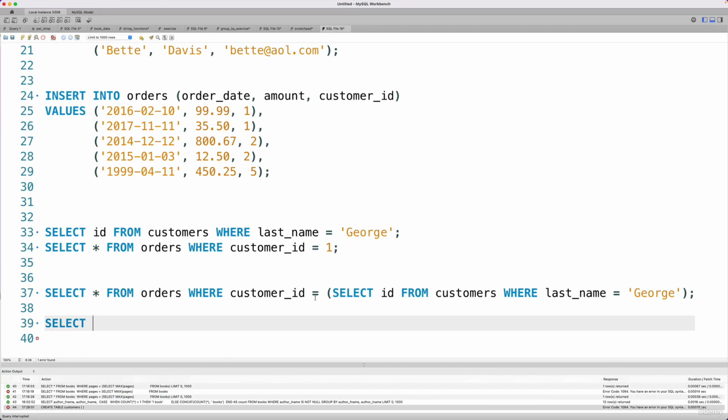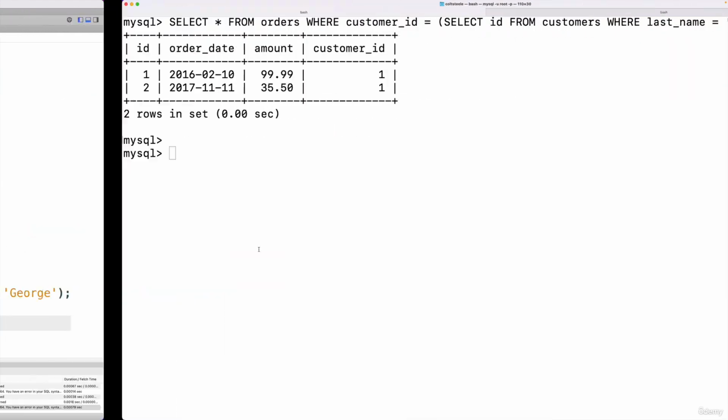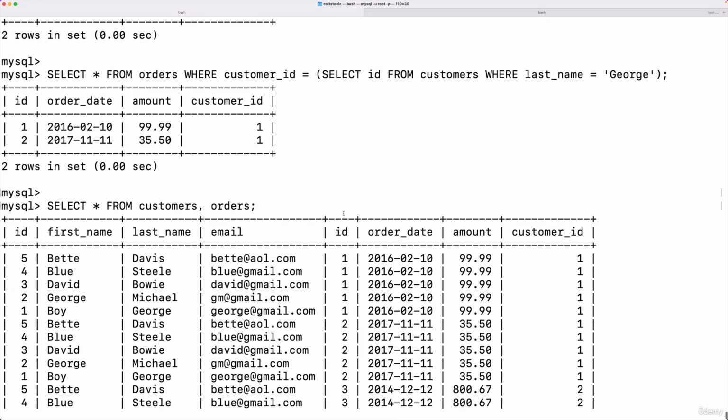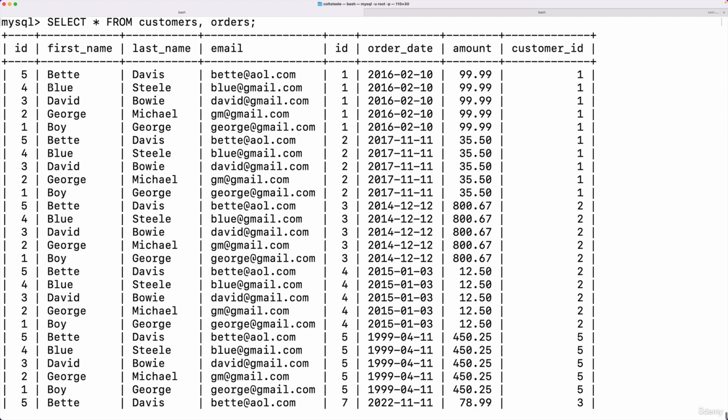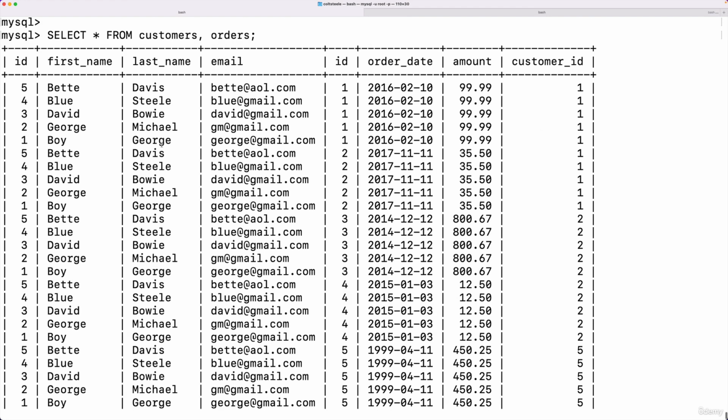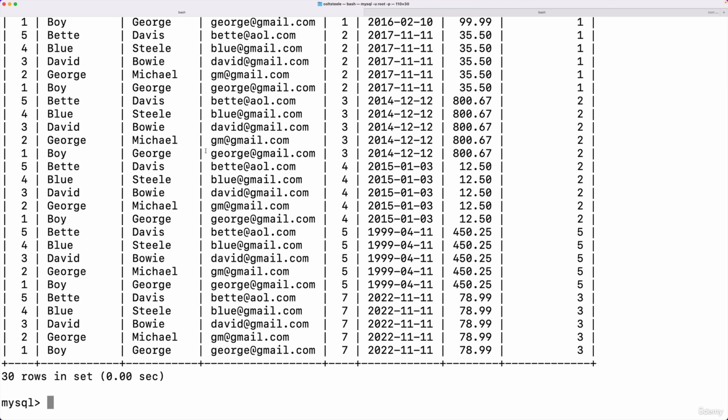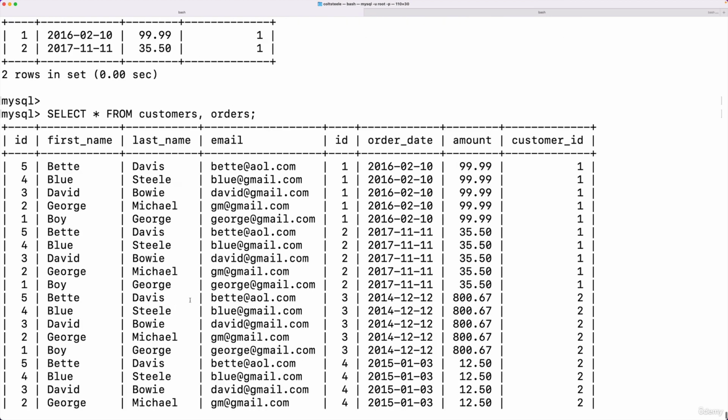It looks like this. Select star from customers, comma, orders. So two different tables that I'm selecting star from. When I run this, this is the end result. It's a combination of every single customer with every single order. So you'll see I think I have 6 rows for orders, and I have 5 rows for customers. We get 30 total rows.